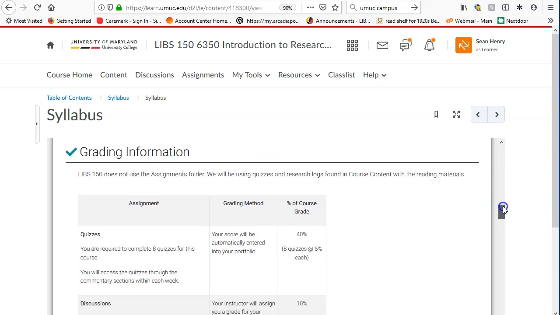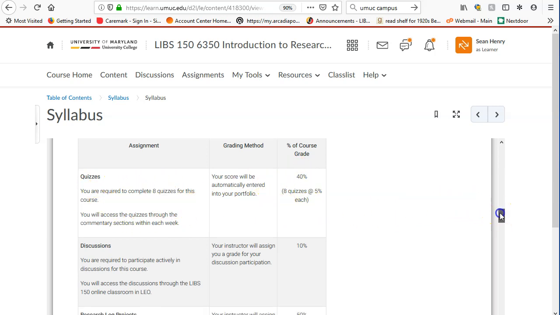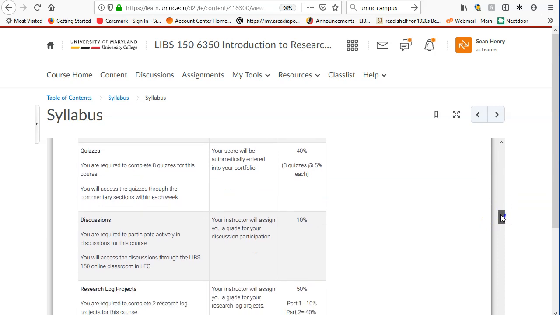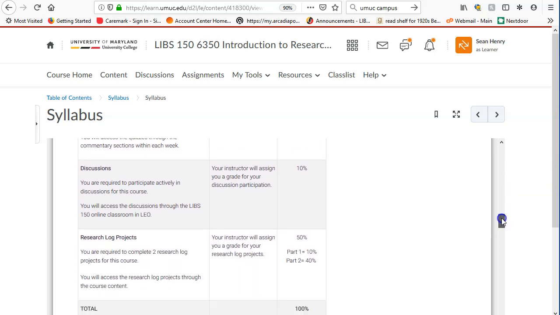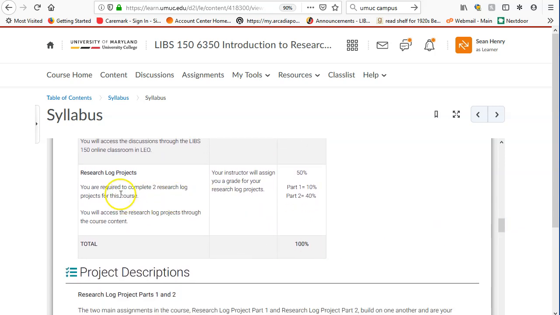Okay, we have grading information here, and it tells you the breakdown of how everything is graded and what percentage of the course grade it counts. Like quizzes, altogether there are 8 quizzes that count 40%, discussions count 10%, and most important here are the research log projects. Part 1 is 10%, and you'll be doing that during the first week, but during the third week you'll be doing Part 2, and Part 2 is 40%, so that's going to be really important.